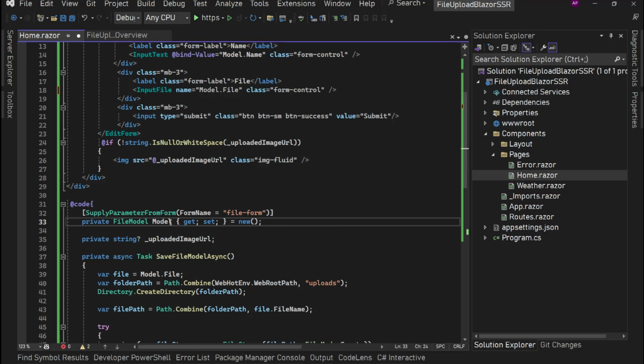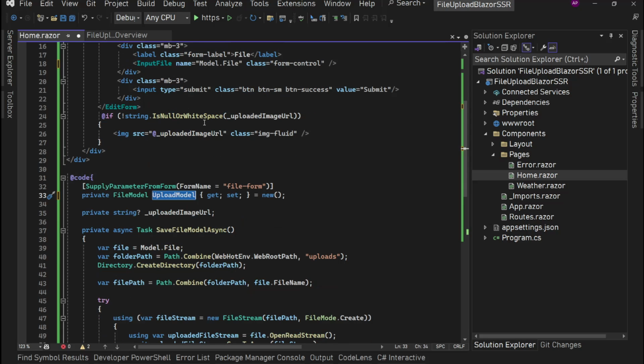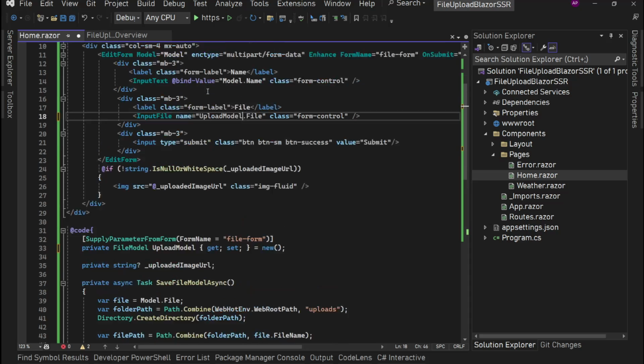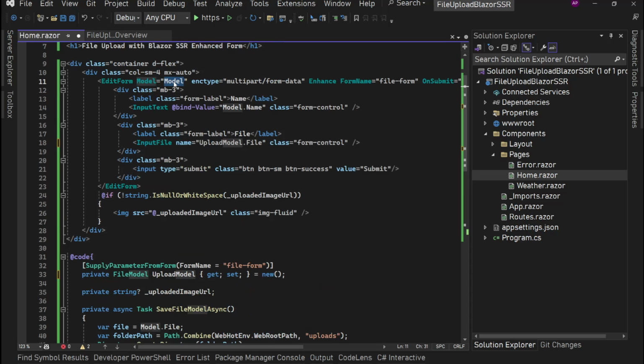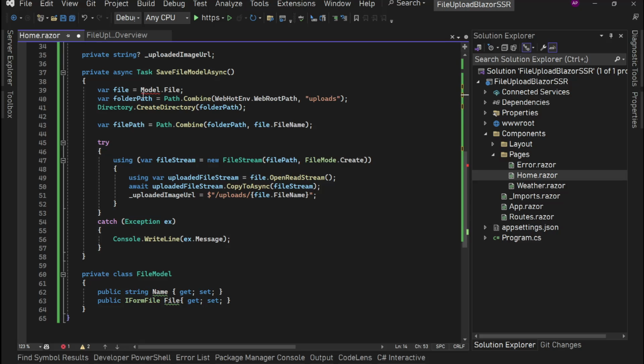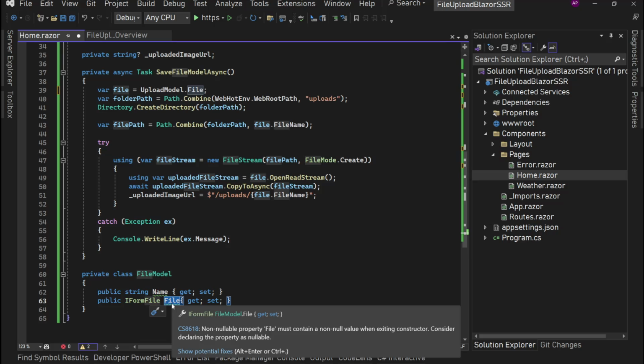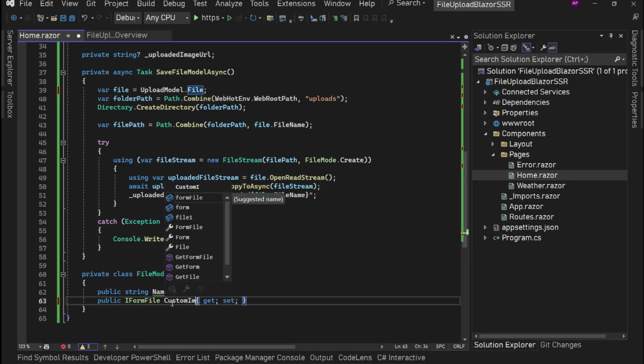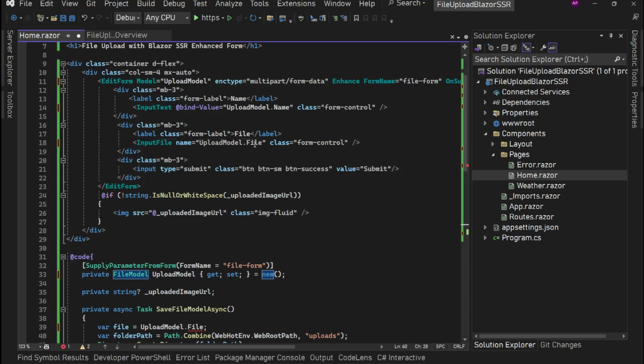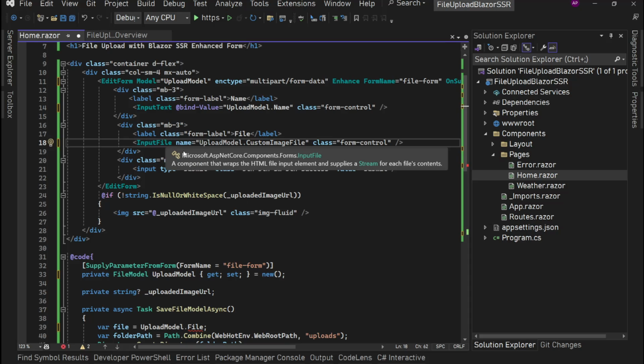So if we have, instead of this model, let's say if it was something like upload model, so it should have been, instead of model.file, it should have been upload model.file. And then this model should have been upload model. And let's say its name was not file, let's say IFormFile, custom image file, anything, it could be anything. So for this, we needed to change this. So this input file name upload model dot custom image file.